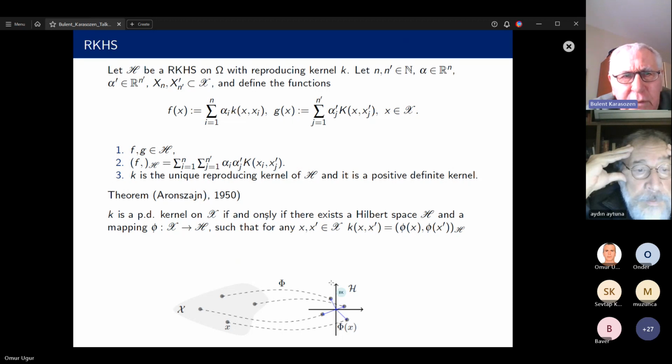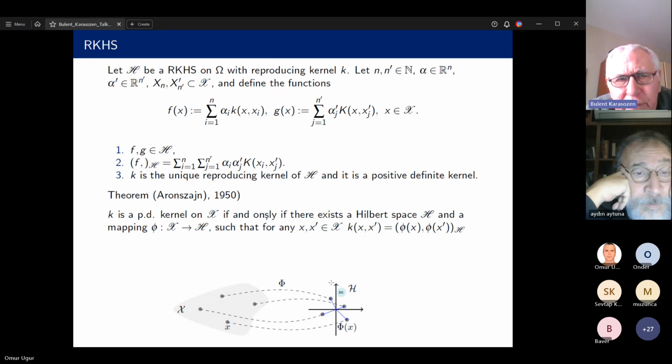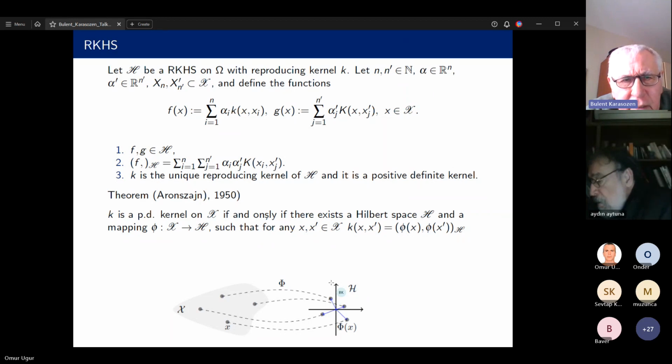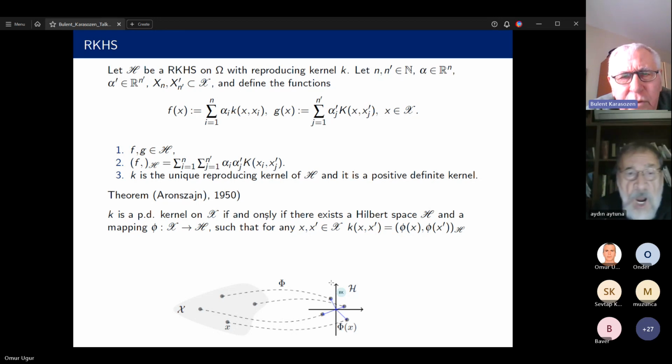And to show you that when you have two functions given as a linear combination of finitely many, maybe infinitely many, I don't go to infinite now, kernels, and then you have the sum, and both are in the Hilbert space, then you can take the inner product of them, and K is then the unique reproducing kernel on the Hilbert space, a positive definite kernel. This is a theorem of Aronszajn. And then I show you a very simple picture where you see how this is mapped from R to the Hilbert space.